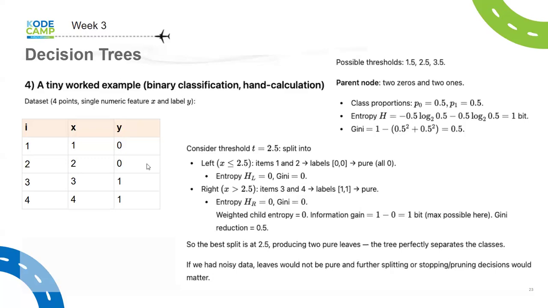Let's assume that you have 4 data points. This I is a serial number, 1, 2, 3, 4. For the I, you have X, the actual value. So in this case, we have just a single feature X, and we have Y, the single outcome that we want to predict. And we have four possible data points, 4 values for X, 1, 2, 3, 4. So when X is 1 or 2, the value of Y is 0. And when X is 3 or 4, the value of Y is 1.